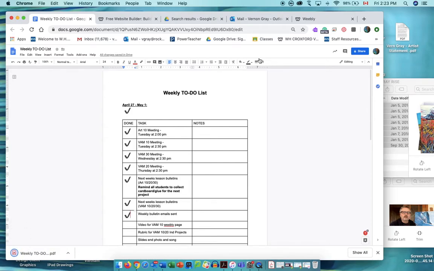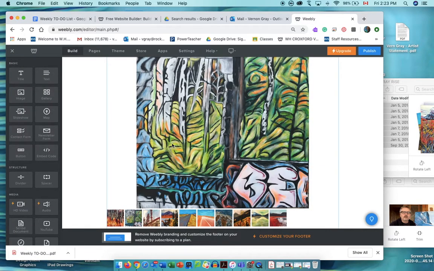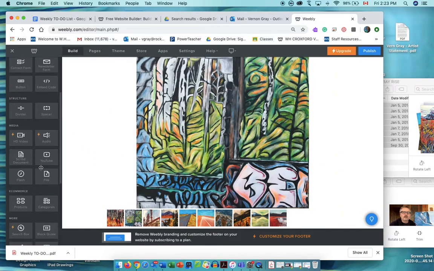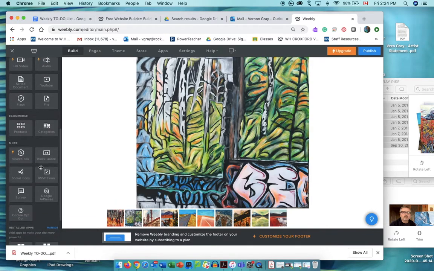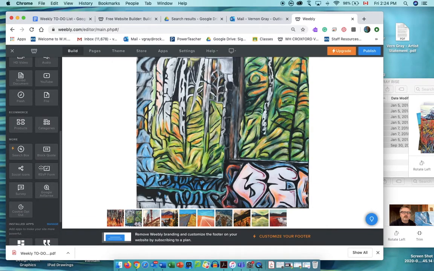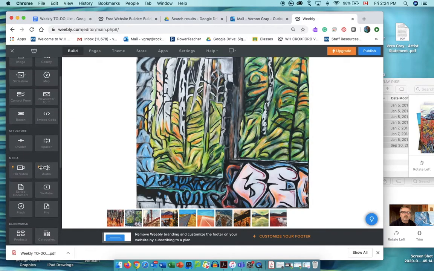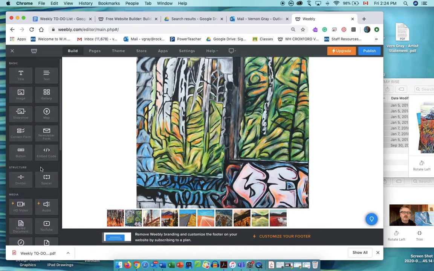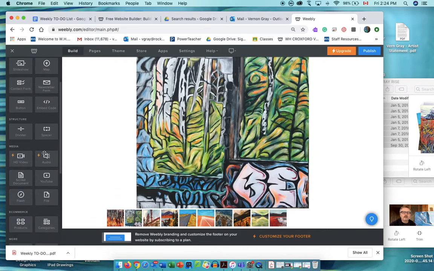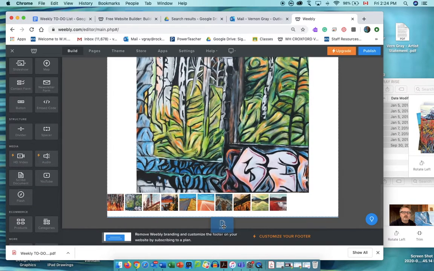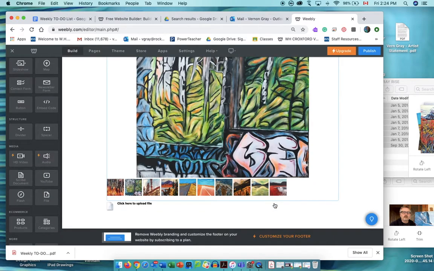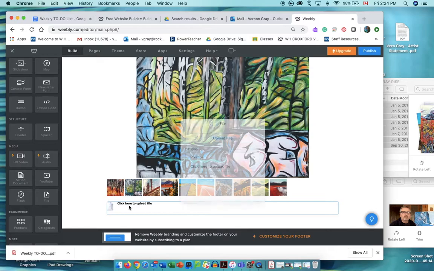Okay, the next thing I'm going to do is I'm going to go back in here and I'm going to look down all my tools on the side, and I want to be able to add a PDF. So I'm going to look for the PDF. Or File. There we go. So right here you'll see an option called File. I'm going to drag that down here. So down below now I have File, and it's going to click here to upload a file. So I'm going to tap there.